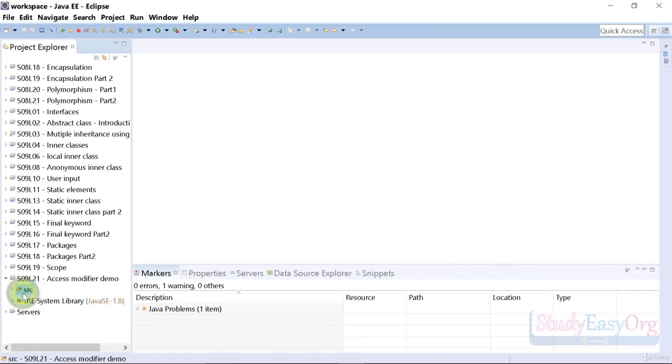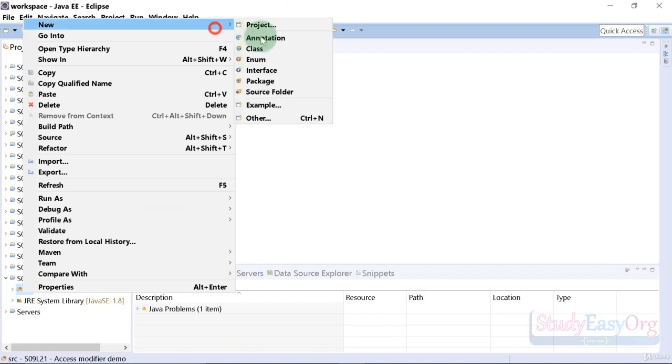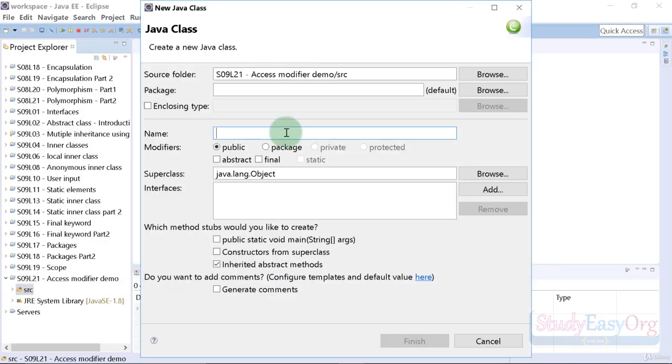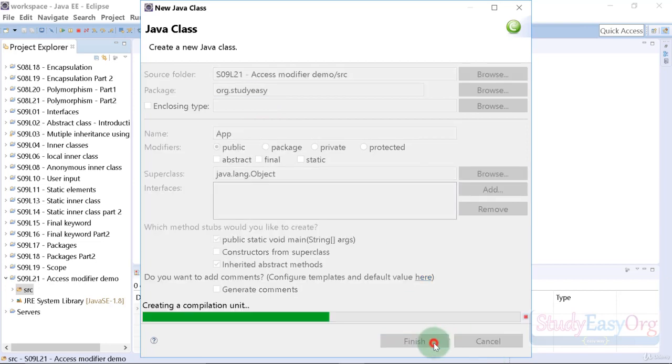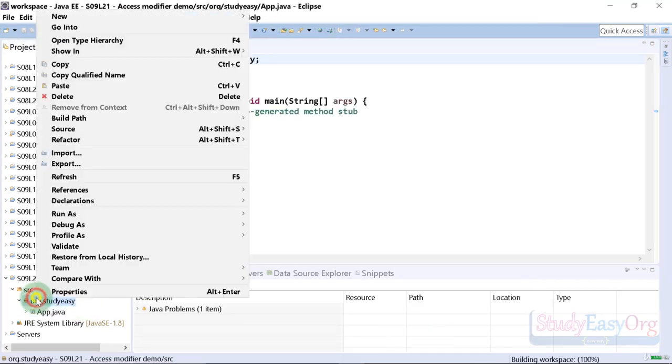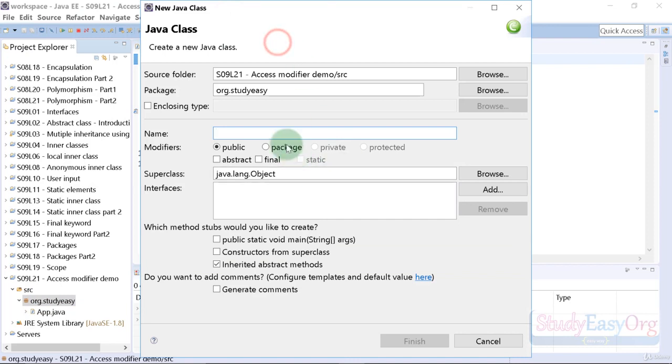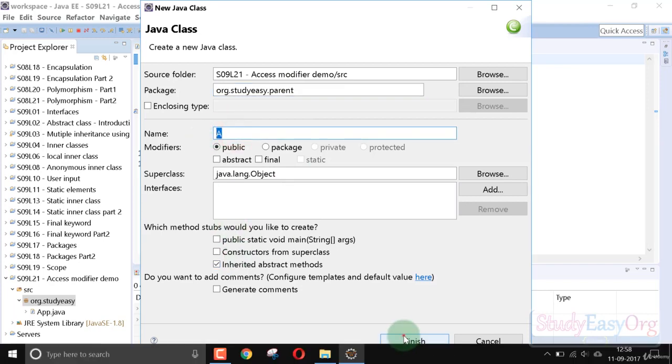First of all, we would be adding a new class. Let me highlight the src folder, right click, navigate to class, and the name of the class would be app, where we have the main method, and the package would be org.studyeasy. Let's click on finish, and then we would be creating yet another class. The package would be, for example, org.studyeasy.a, and the name of the class would be a, and this would be parent. In fact, let me modify the package name as org.studyeasy.parent. That would symbolize it better. So a is parent. Let's click on finish.